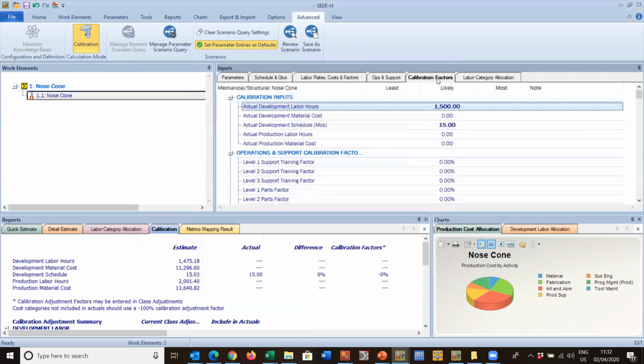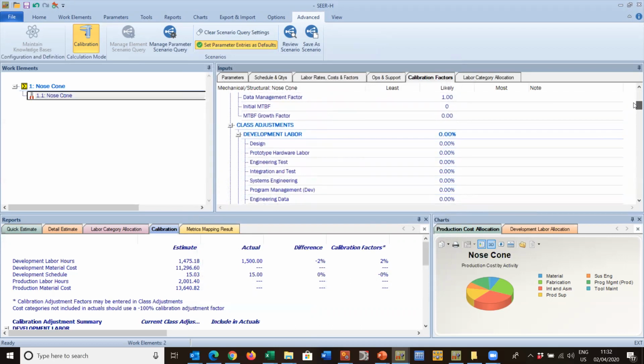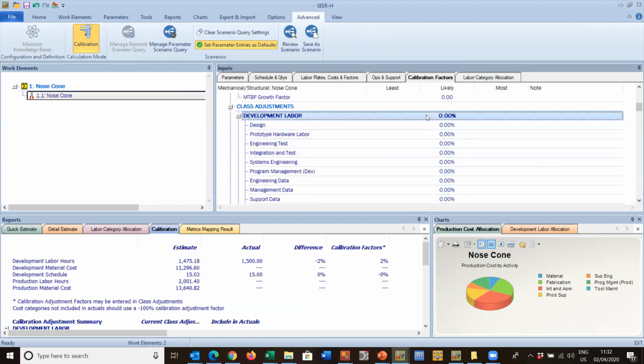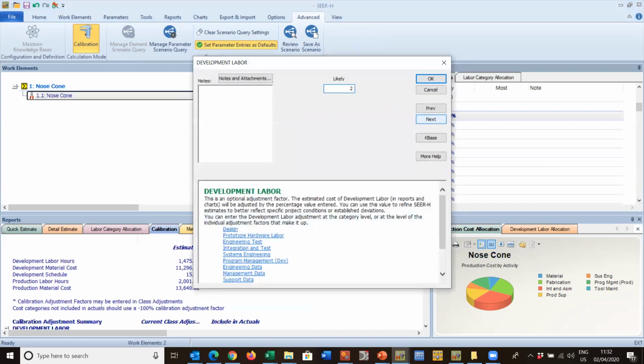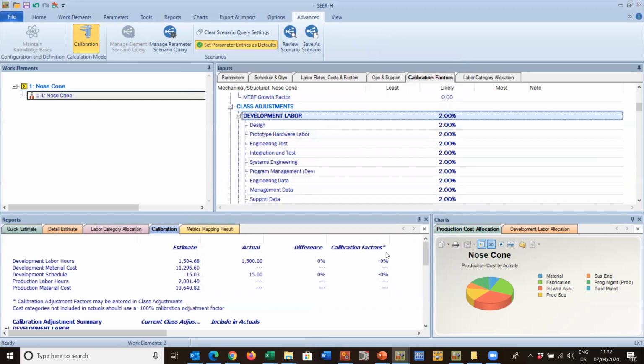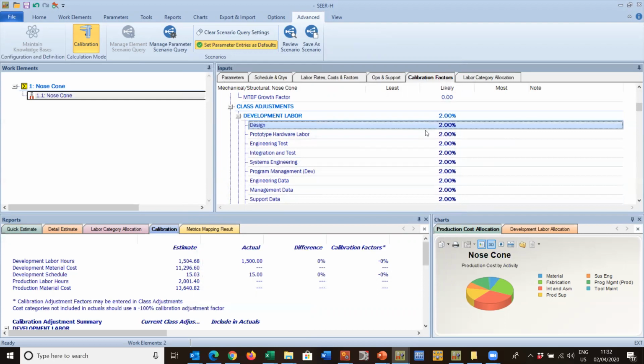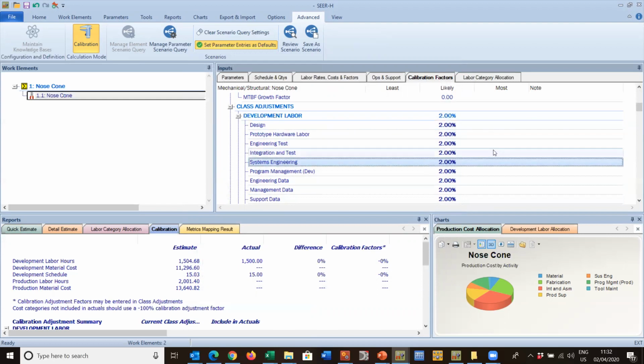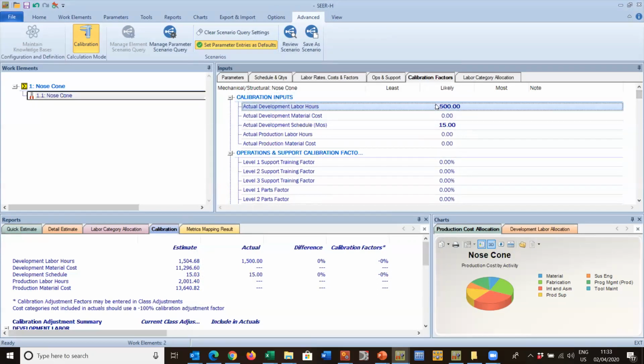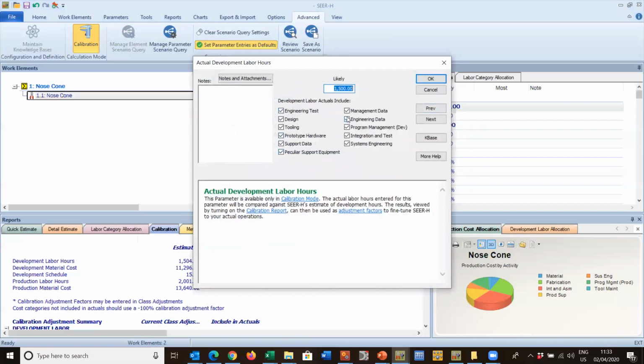And there's only a 2% difference. Is it worth calibrating? Maybe, maybe not. But for today, it's worth calibrating. So I'm going to come down to the class adjustments. And because everything is common here, what you can do is simply double click at the top line, put in our 2%, and everything goes to 2 in that category. And that list here, design, prototype, engineering, test, corresponds exactly with the list that is here.